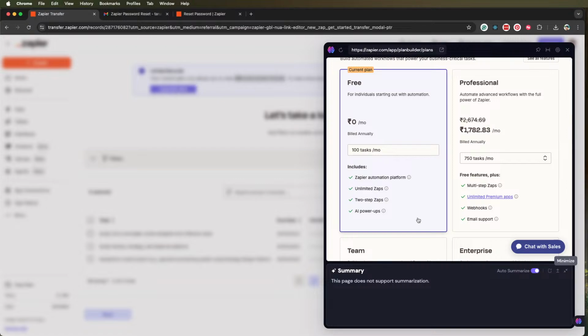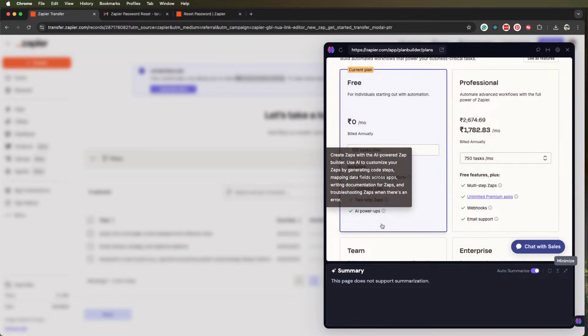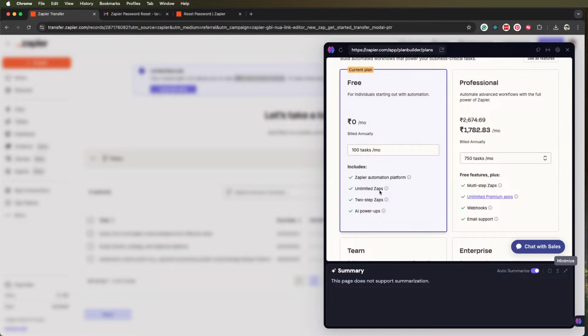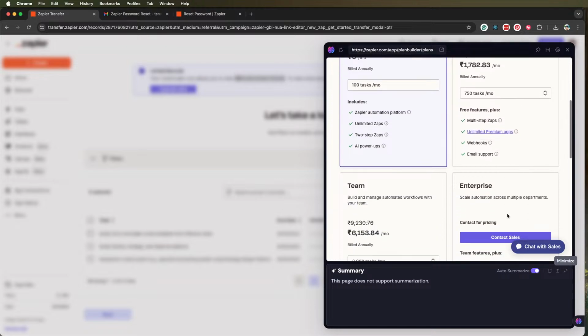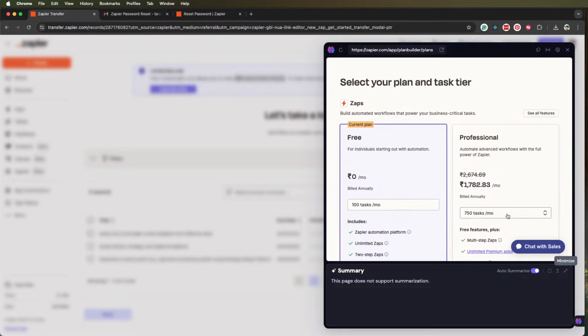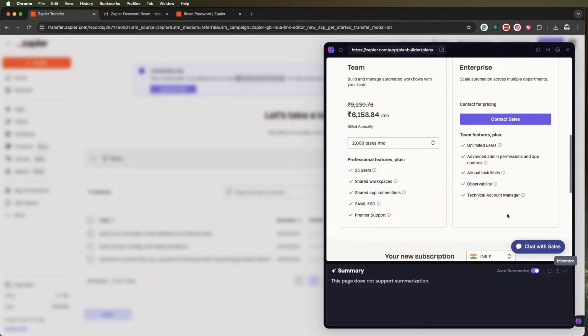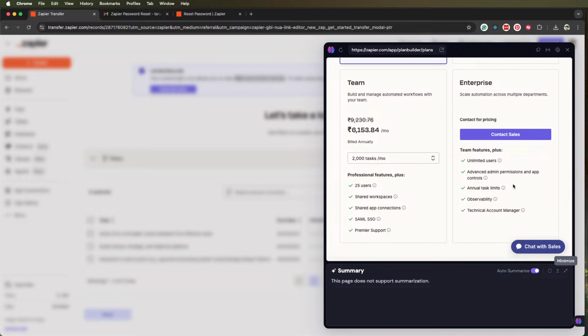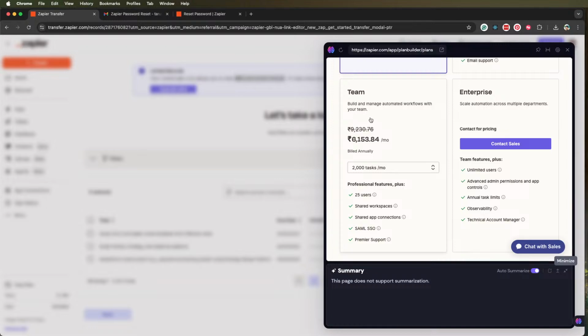And there are other plans as well, 750 tasks per minute, because they call APIs. So there are multi-step zaps. Here there are unlimited zaps, 2-step zaps, AI power-ups. So these are what is included in the free plan. Then you have the professional plan. And definitely this video is not sponsored by Zapier. I'm just showing it because I found this tool very helpful. And you have the team plan as well, where you get 2000 tasks per month, 25 users, a lot of other features as well, shared workspace, and more.